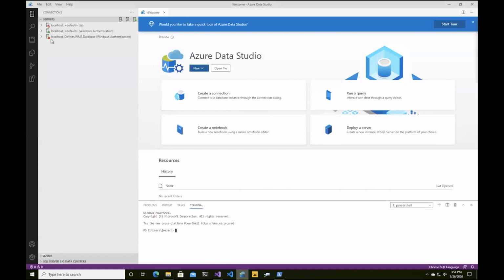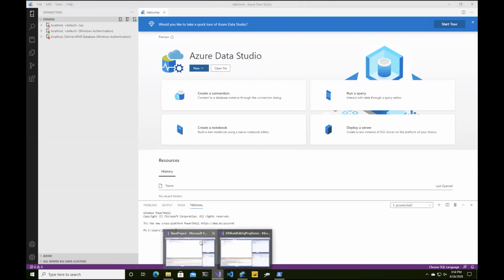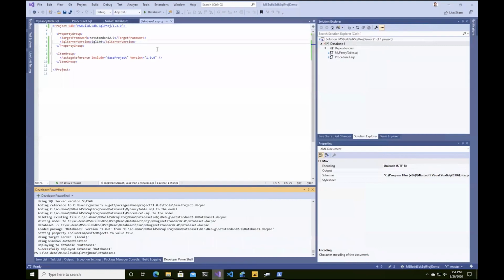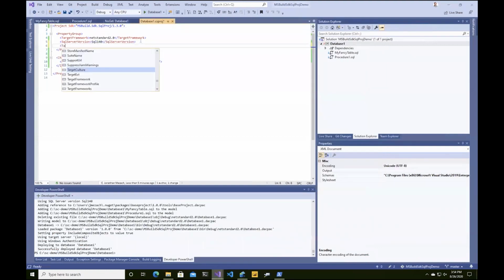Jonathan, I assume that you can configure that on the command line, right? You can configure that in the command line or in the project file. So if I want to change the name, for example, let's switch back here. I can say target database name, and I can choose a different name here. Okay, cool. And you can change the server name as well.